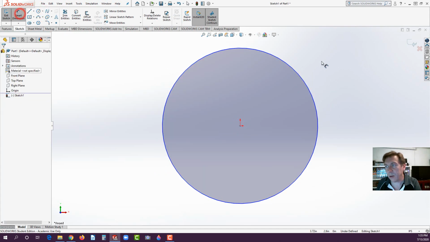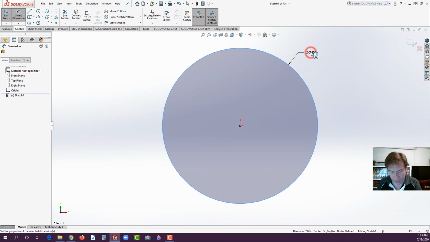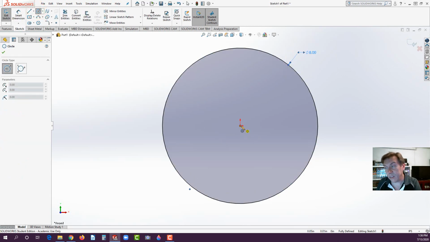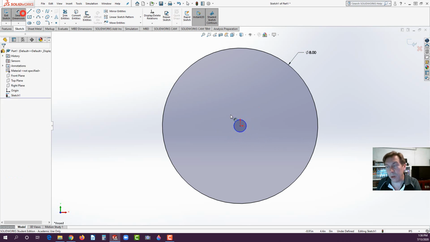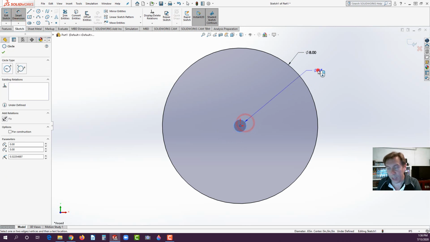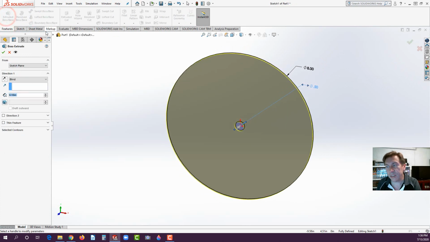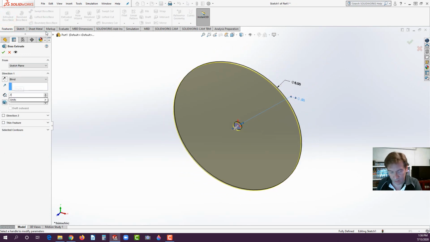So we'll just sketch it out with a circle. Dimension it, type in 8. Now we could save a little extra time and draw in the hole in the center, which is only 1/2 inch. And then go to Features, Extrude Boss, and it's 0.75 deep.